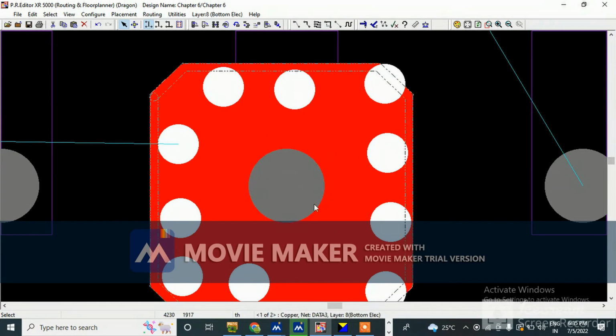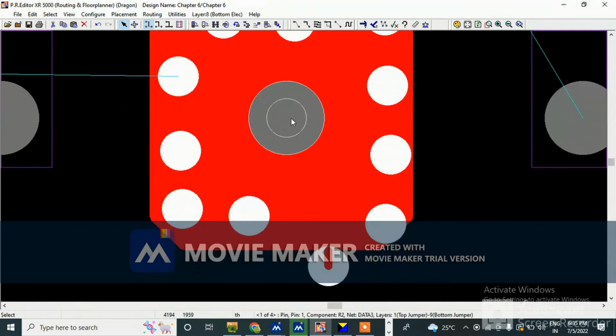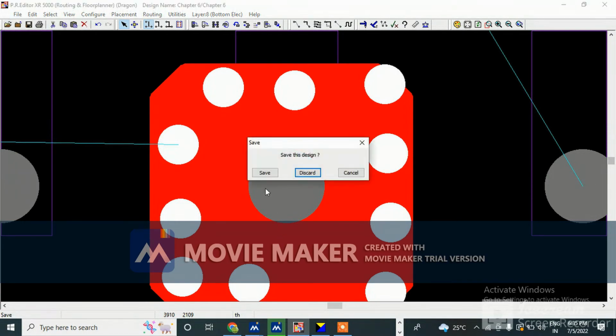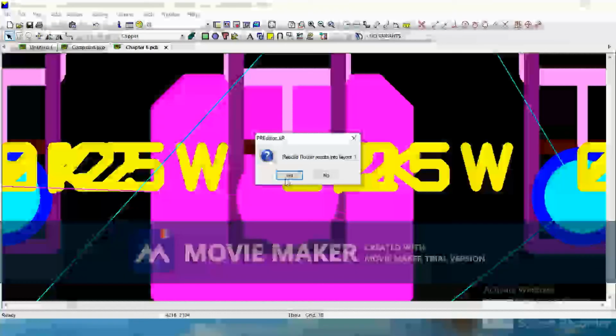So this is simply how I have shown you to make a stitch via. And I'll make one video on complete routing and all. I'll make a step by step video for you all. So hope it will be helpful. Now I'll need to exit this one.